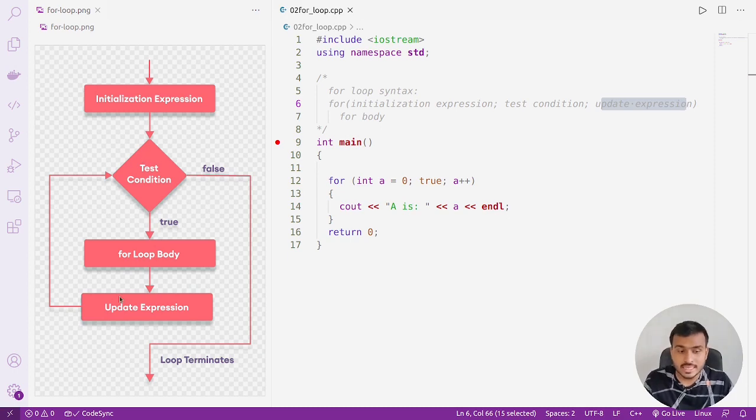You will stay inside this loop. That's why it is called a loop. Until and unless your test condition results in a truthy value, you will always stay inside this loop. You will always stay inside this cycle. Once your test condition results in false, your loop will be terminated. You will exit from this cycle. And in this way the for loop is going to be executed.